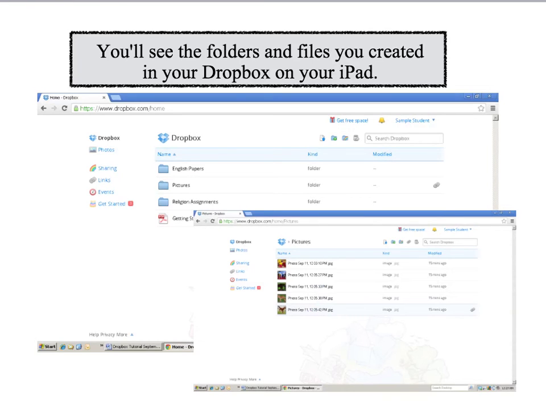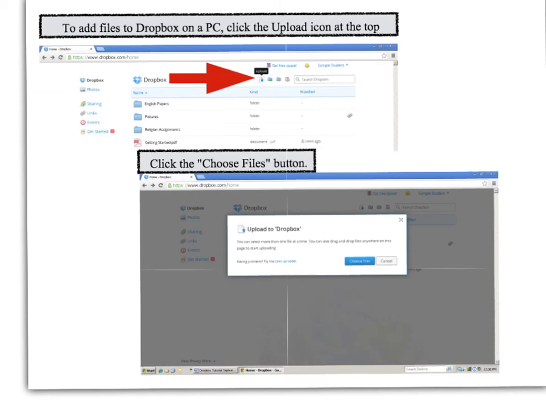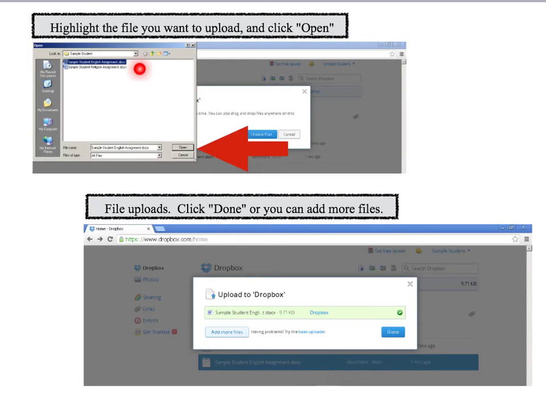On the PC, you'll see the files and folders that you created in your Dropbox on your iPad. Here's English papers, pictures, religion assignments. These are all my photos. I can upload files on a PC into Dropbox by clicking the Upload button. I get a Choose Files menu. I find and highlight a file that I want to upload, and I click Open. The file uploads, and I click Done, or you can add more files.